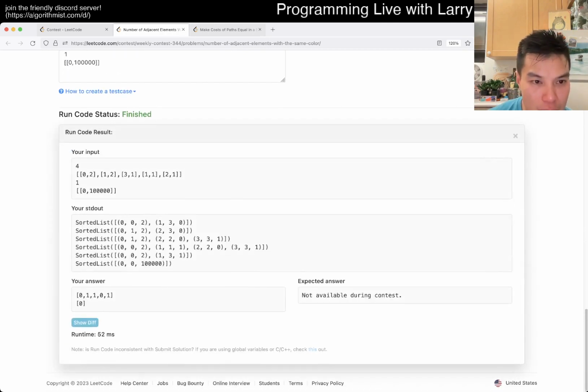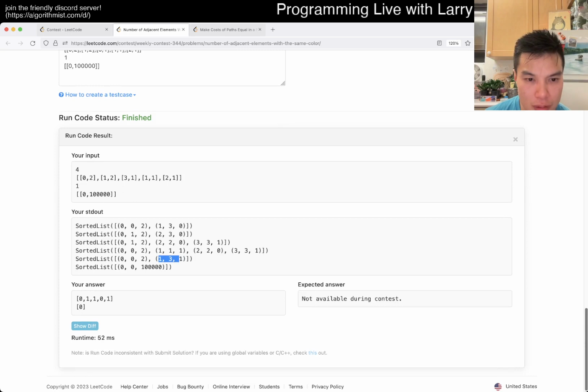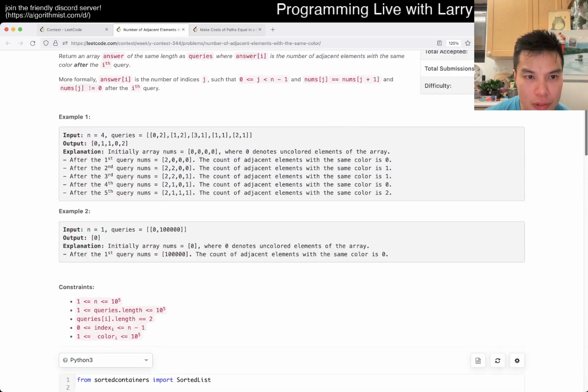Okay, so I have to, 0 0 2, 1 3 0, okay. That's good so far. Still good. One more. That's also good. And then here is the big one. 0, 2, 1, 1 to 3 is 1. Is that true?